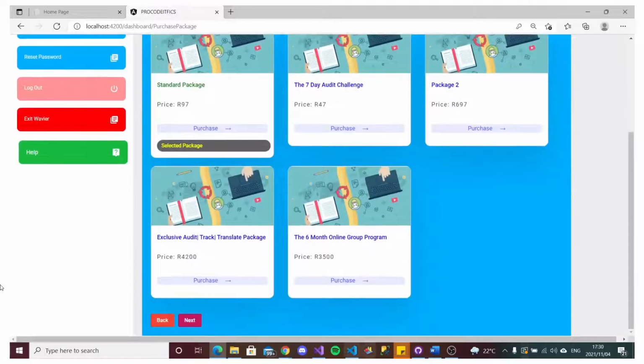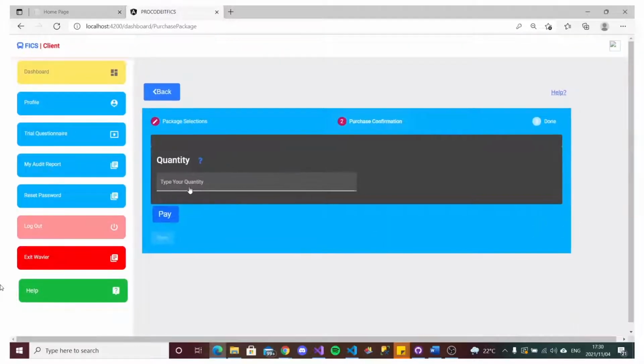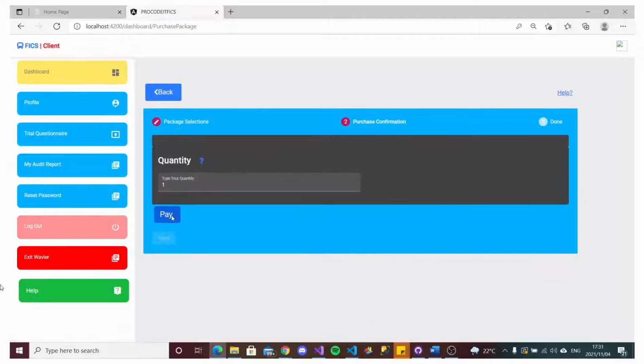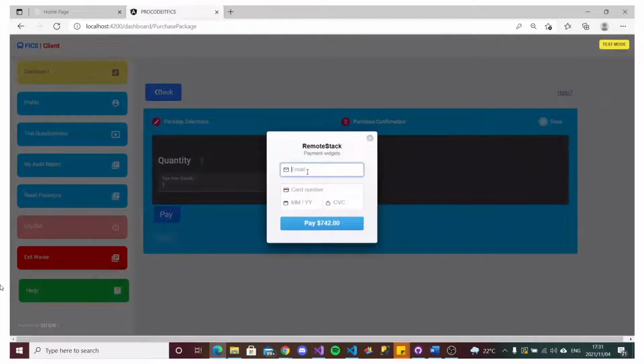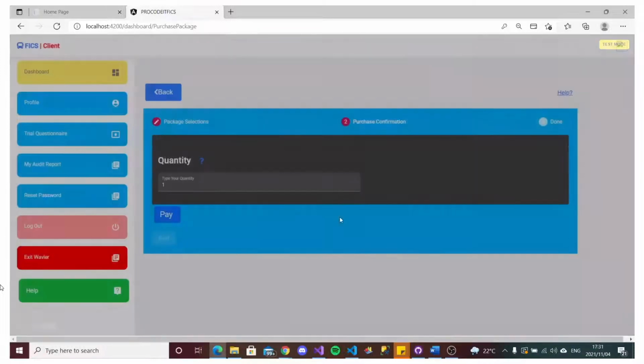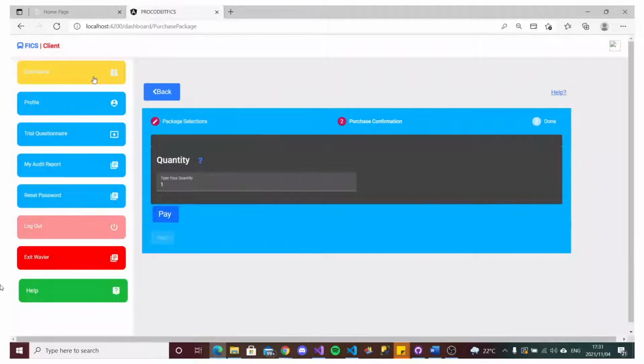You scroll down to the bottom. You click next. You type in your quantity. You then click pay, and then you confirm. It will then show you this page where you enter some details. You enter your card number. This is the expiration date of your card and your CVC number. You then click on pay. It will then confirm. You can then return to your dashboard.